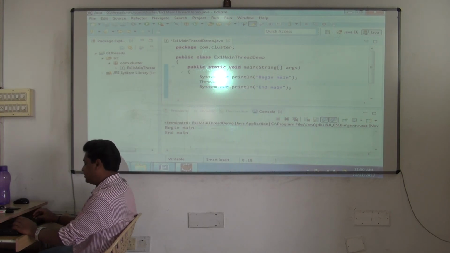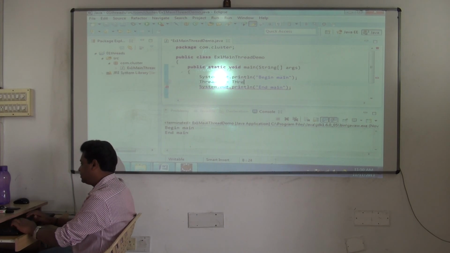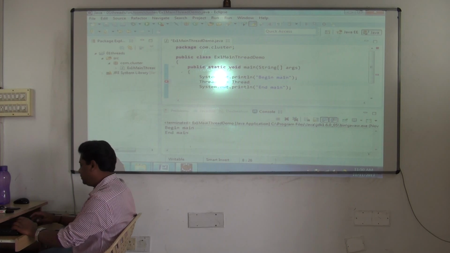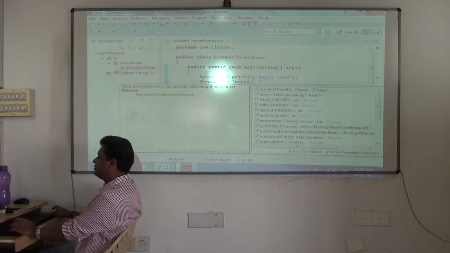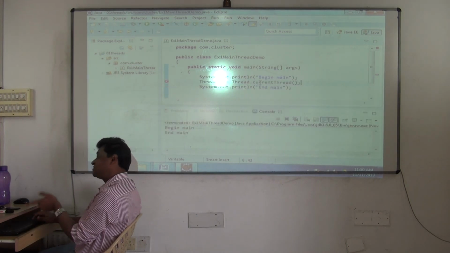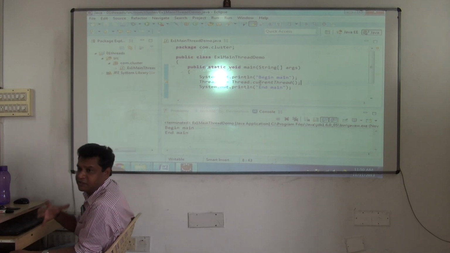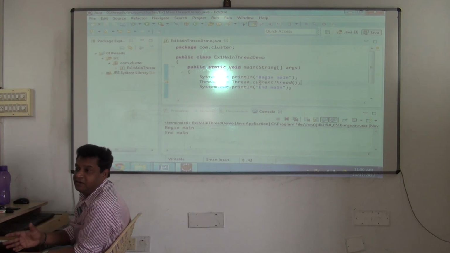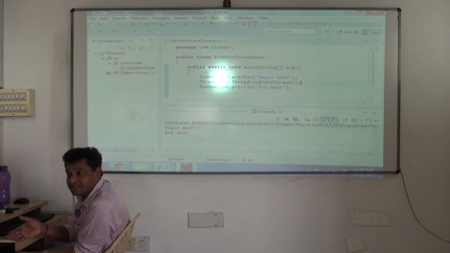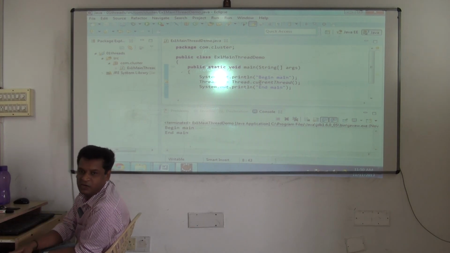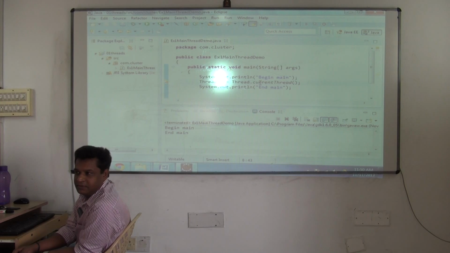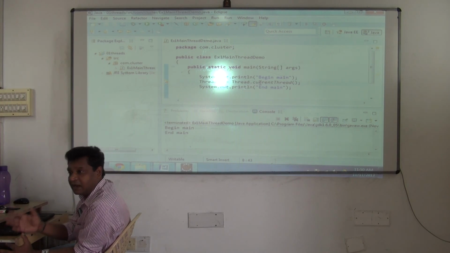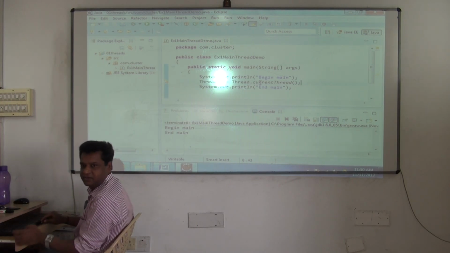Thread t is equal to Thread dot, see, there's a method called currentThread. currentThread is a static method in class Thread. Now you have to start understanding how I'm using the methods. currentThread is a static method present in class Thread. The return type of that is what? Thread. Understood? The return type is a class called Thread.